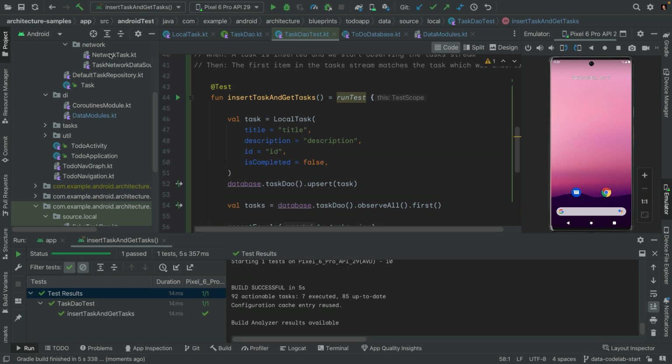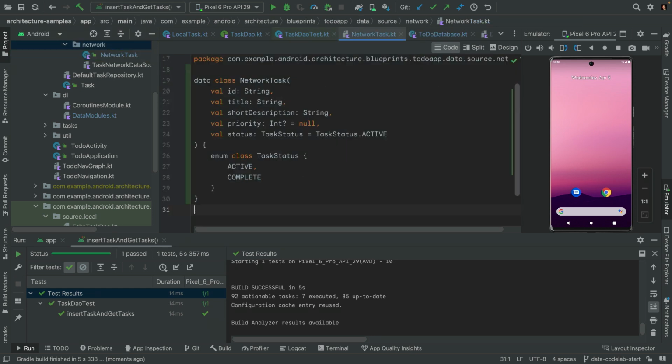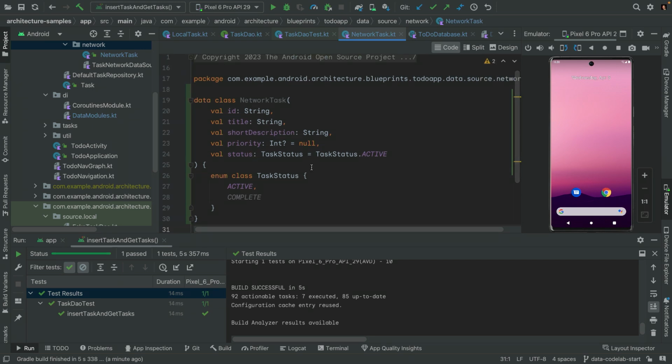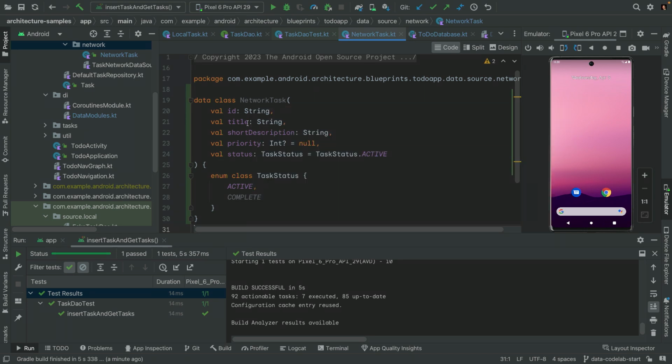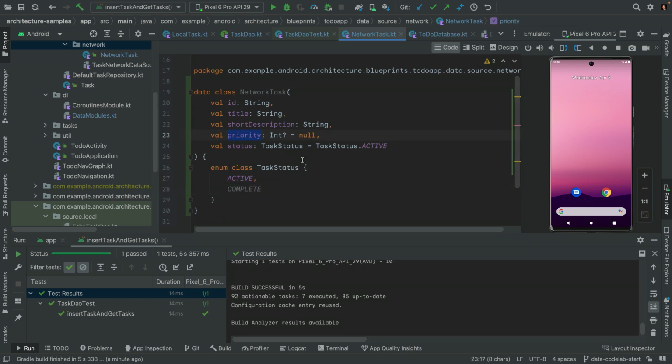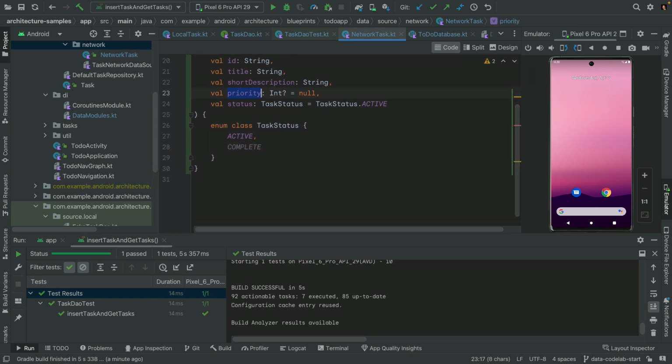Okay, to do this, I'll just use one of these files that's already been created. So here's our network task data class. And the differences between network task and our local task are that the description field name is changed, so it's short description rather than just description. Instead of an isCompleted Boolean, we have this status field, which is an enum, which can be active or complete. And we also have this extra field priority, which just isn't used in the app. So now we have a data model to represent the network data.